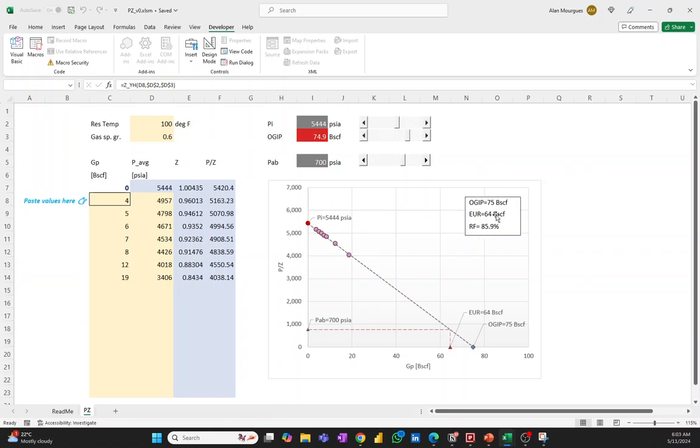So all of these three values are linked to the values on this cell. So if I change the abandonment pressure, see how the recovery factor changes, and the EUR changes as well, whereas the OGIP remains the 75. So these values are varied by these sliders. The chart updates accordingly to these values and obviously to the data you bring in. And the labels on this chart are also dynamic, change with the values on the cells themselves.